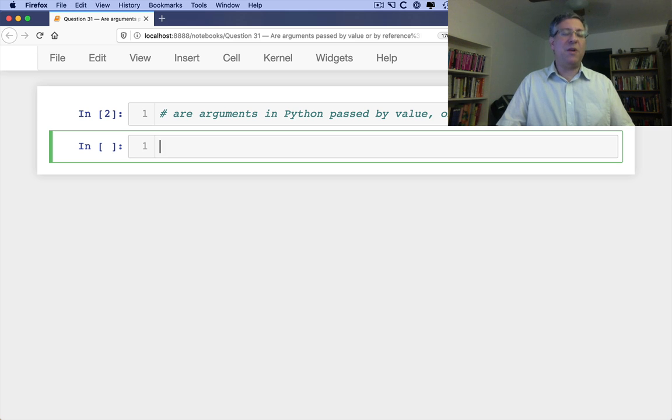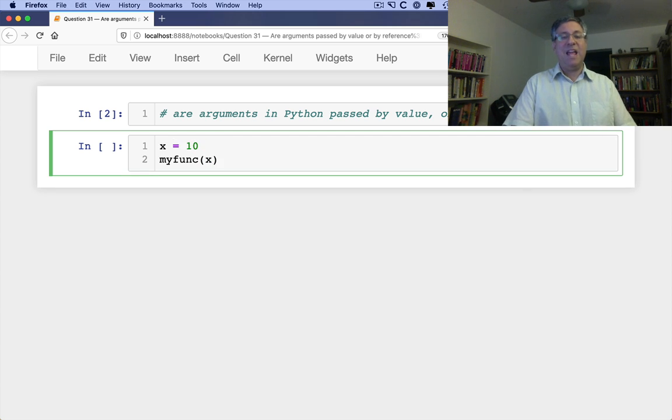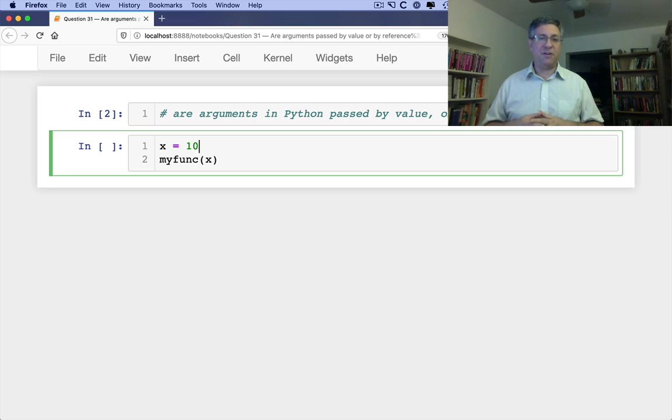What it means is, when I call a function, if I call myfunc with x, and x is 10, are we passing a copy of 10 or are we passing the actual reference to x? That is, are we passing a copy of the value in x or the actual reference to x? The reason we would care is, what happens if the function changes our data? Will it be reflected outside of the function as well?